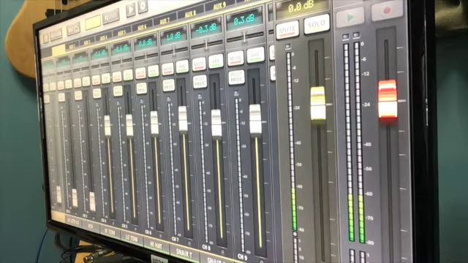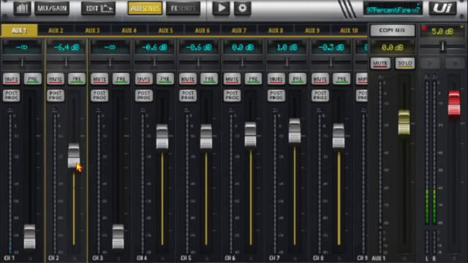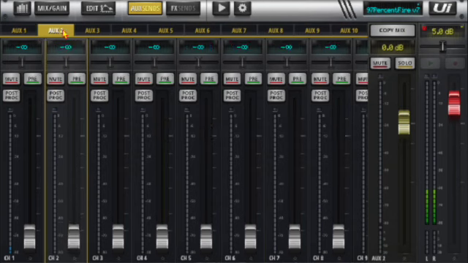This is the aux send, so this is very similar to Pro Tools. So you can do yourself a bespoke mix on the digital mixing desk and send it to wherever your heart's desire. So this is the other way of doing headphone mixes.